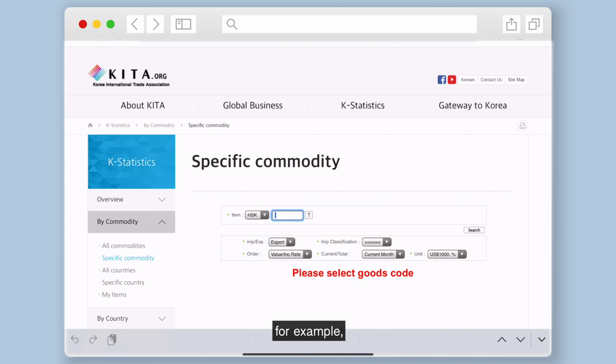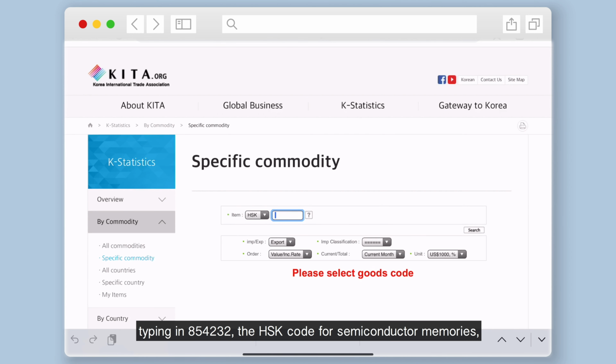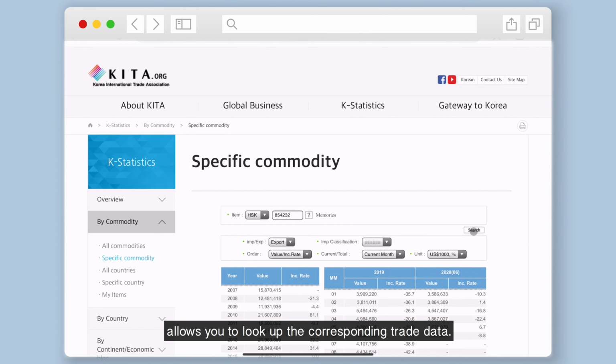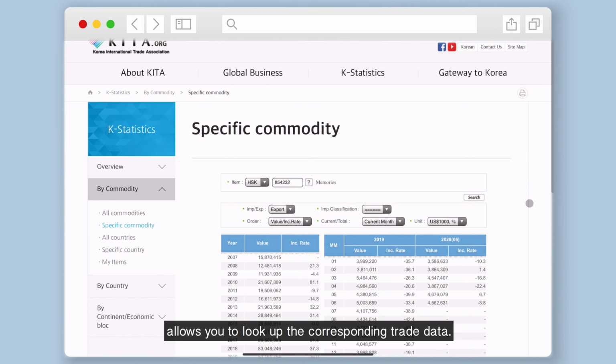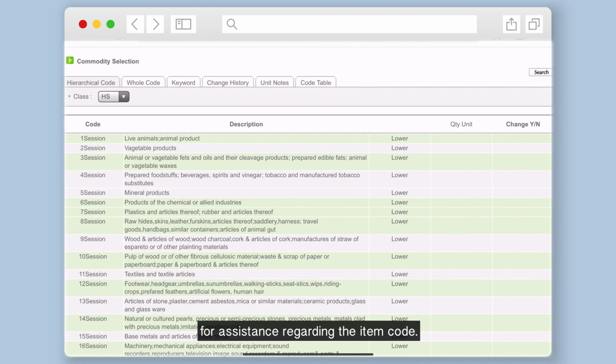For example, typing in 854232, the HSK code for semiconductor memories, allows you to look up the corresponding trade data. Don't forget to click the question mark icon for assistance regarding the item code.